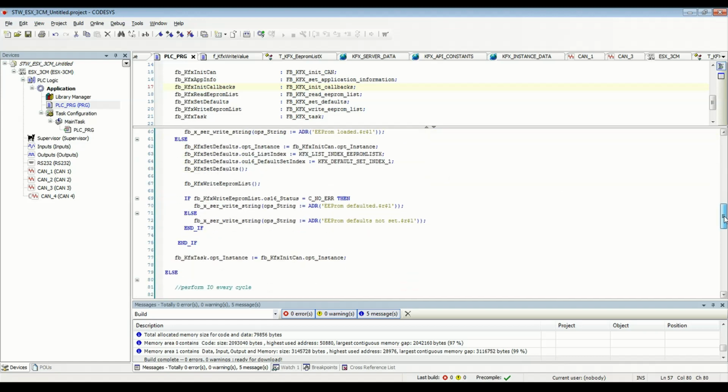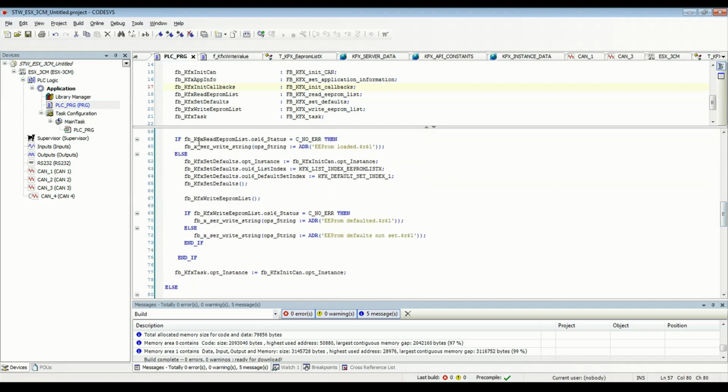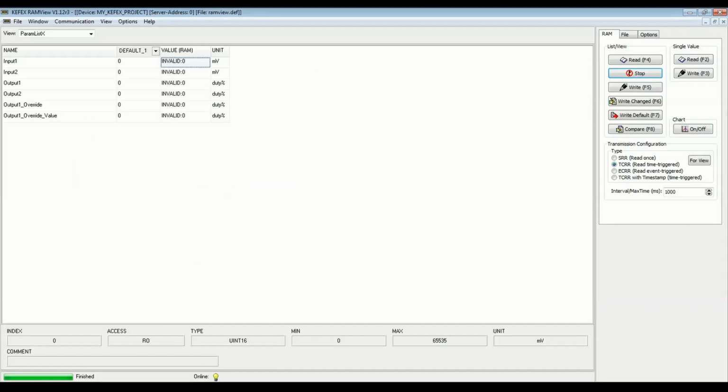Next thing it does is it checks the read EEPROM, and it says, did the read EEPROM function block execute okay with no errors? That's what this if statement's checking. If it's okay, then it's going to write something to the RS-232 port and everything is okay. Otherwise, if it failed with something like C_checksum, that would indicate that there was an error with the checksum values and the data is not valid. You could set defaults, and that is going to pull defaults from this group of variables here.